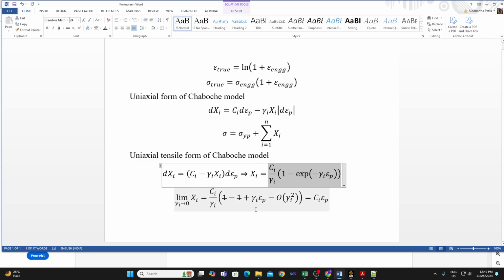But then it becomes a 0 by 0 form once you expand this exponential form. Because you see, you will have the two ones cancel out. And then you have order gamma I squared terms, and this term that is linear in gamma I, that just gets divided by gamma I, and eventually the gamma I doesn't matter any longer. So when it tends to 0, you have a linear kinematic hardening model. So the material hardening model for the individual xi, individual Chaboche term, becomes linear. Okay, that means the individual Chaboche terms change linearly with the plastic strain.